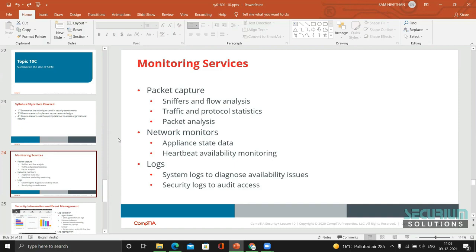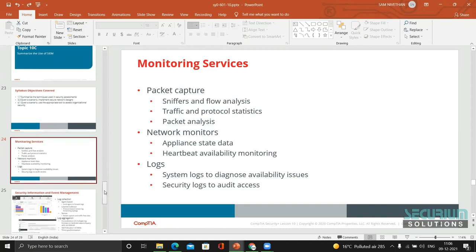We will be doing network monitoring first, then system logs to diagnose availability issues. In case anything happens, we have to monitor and audit the system logs and the security logs to audit access: what happened, who tried to access, and where it came from. Everything in the system security logs needs to be monitored, and we perform all of this in system monitoring or network monitoring.